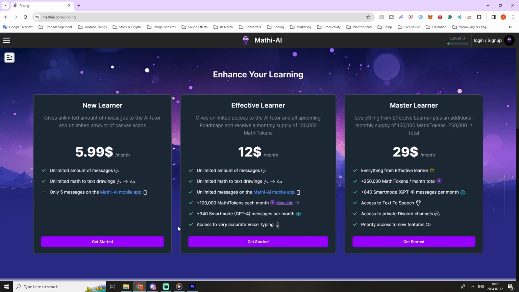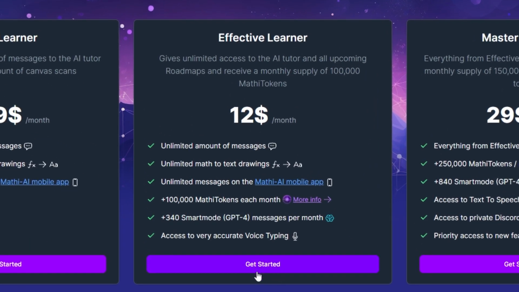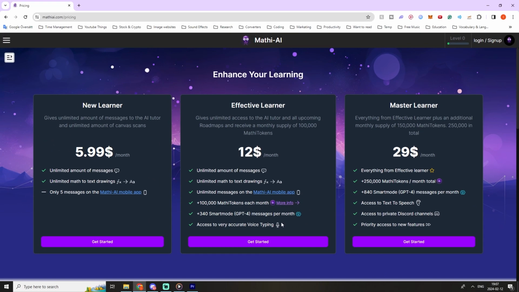So to be specific, the effective learner plan on the website is better than the one on the mobile app. For example, on the website subscription you get full access to the website and the mobile app, while the mobile subscription only grants you access through the mobile app. The reason why we have it set up in this way, that it's favorable to buy it from the website rather than the mobile app, is because Apple takes a 30% cut on all App Store purchases. And because the Mathi-AI AI tutor has such a high cost when it comes to computation, this 30% actually means a lot. So that is the reason for this setup.